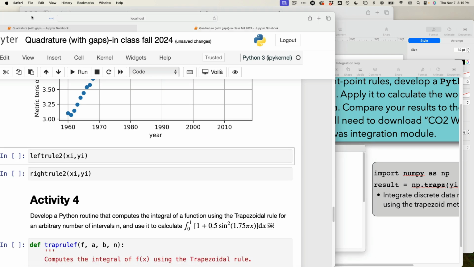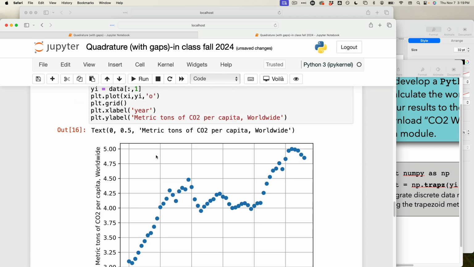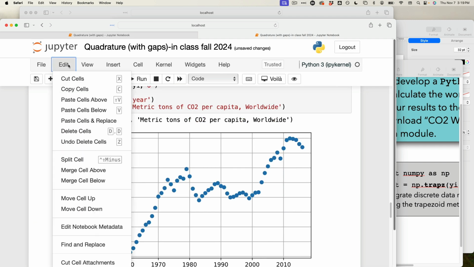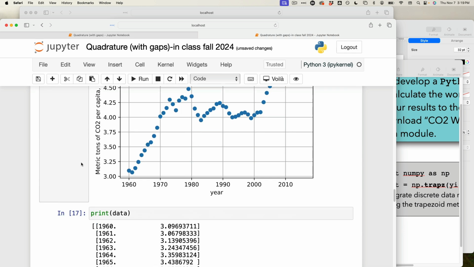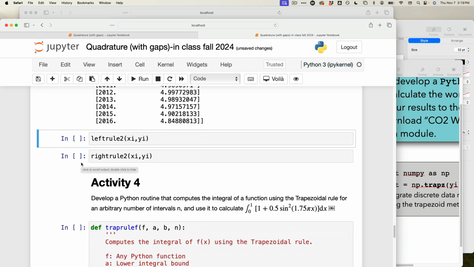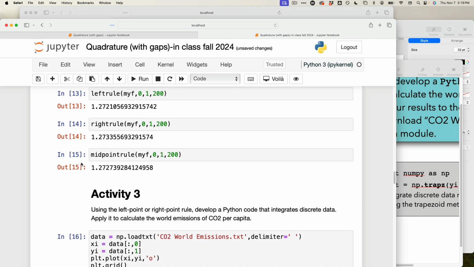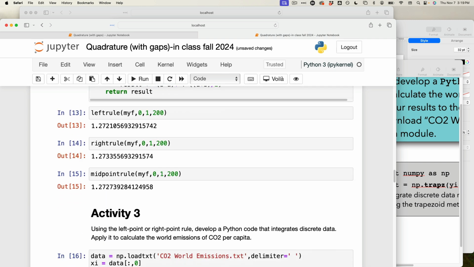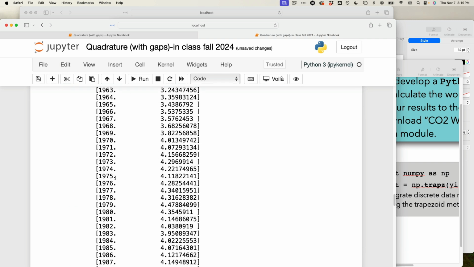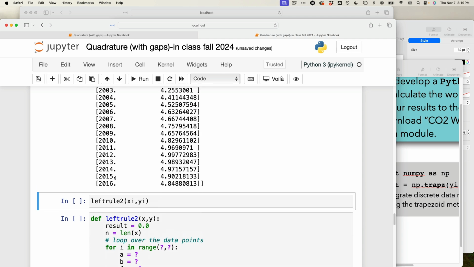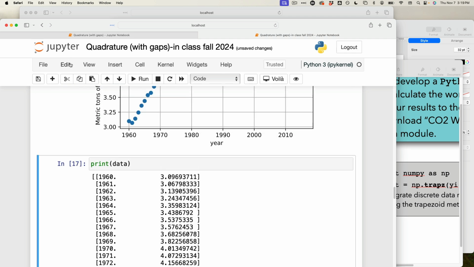Okay, did I undo? Okay, so it looks like I deleted some cells as well. Did I delete something? Activity 3. Okay, yep. Edit, also undo. Okay, there's no more undos.